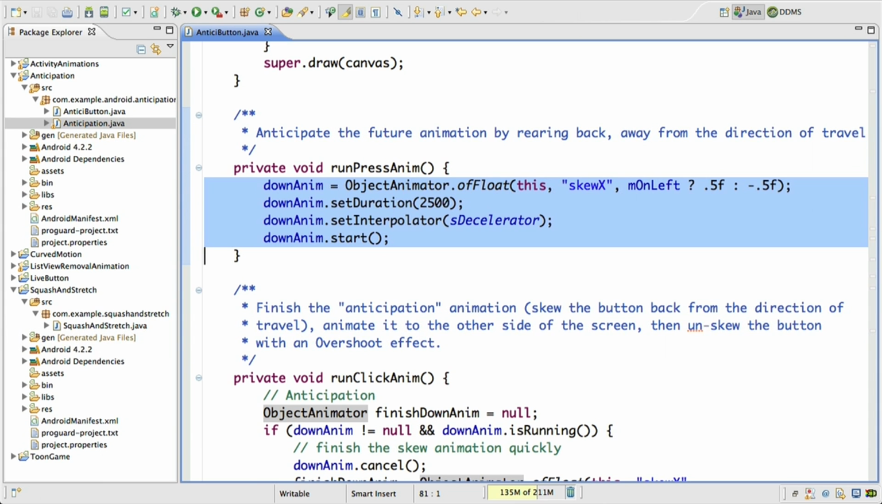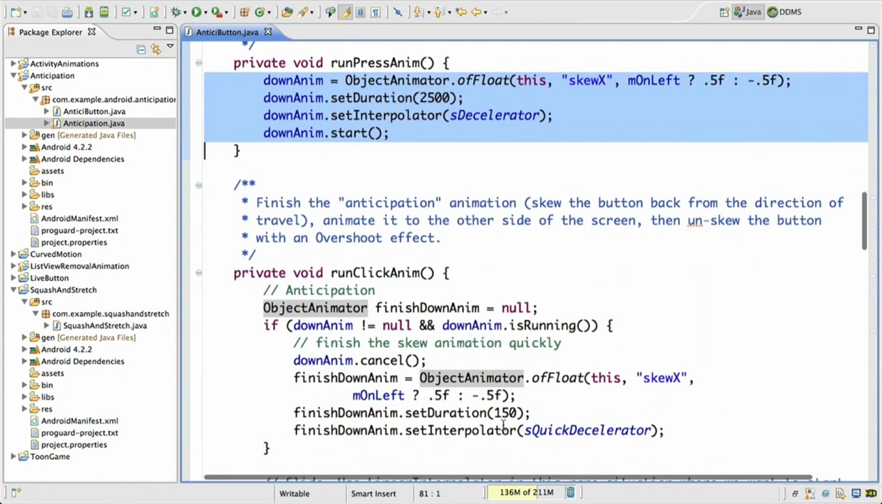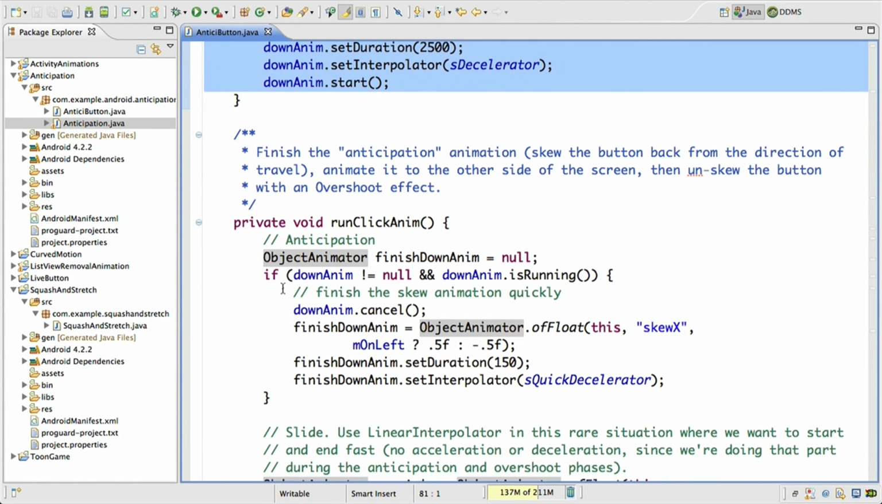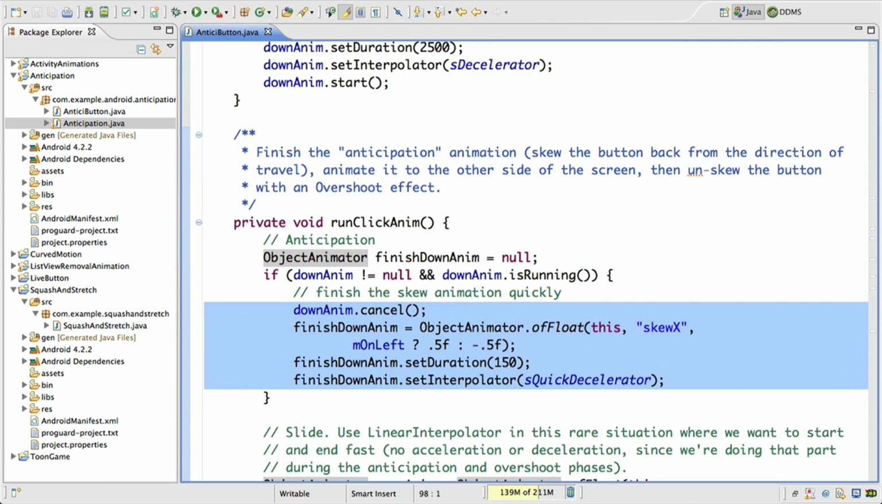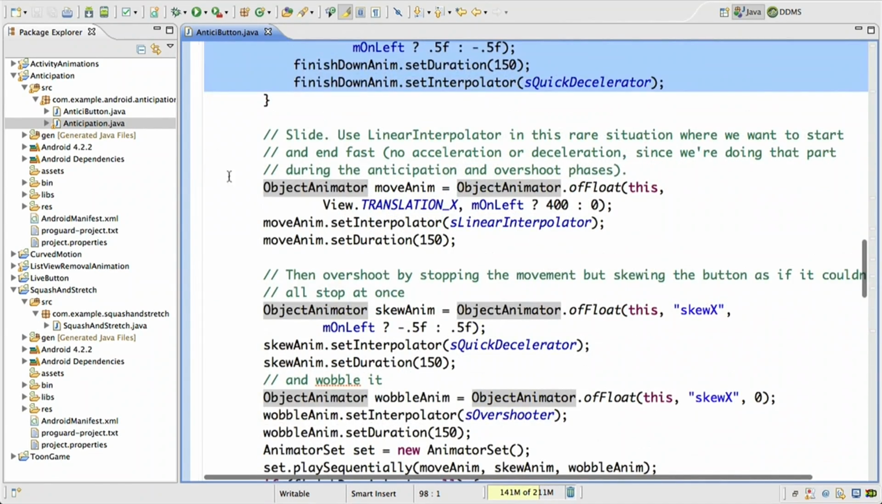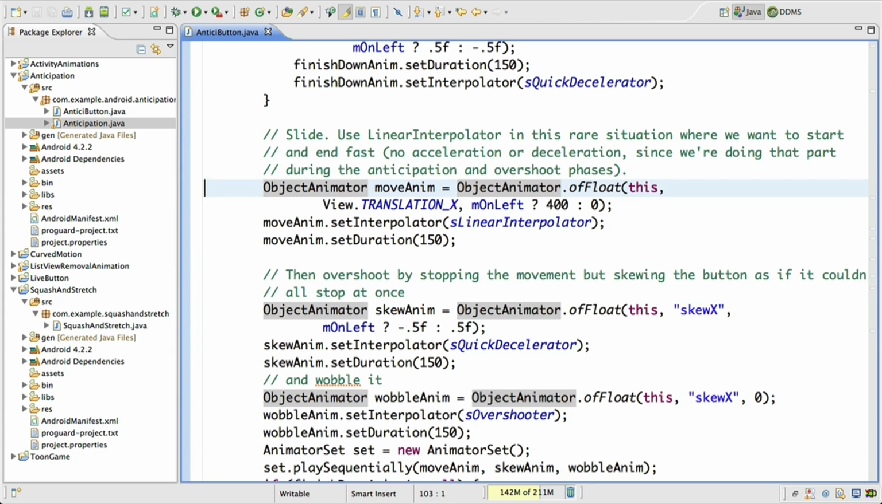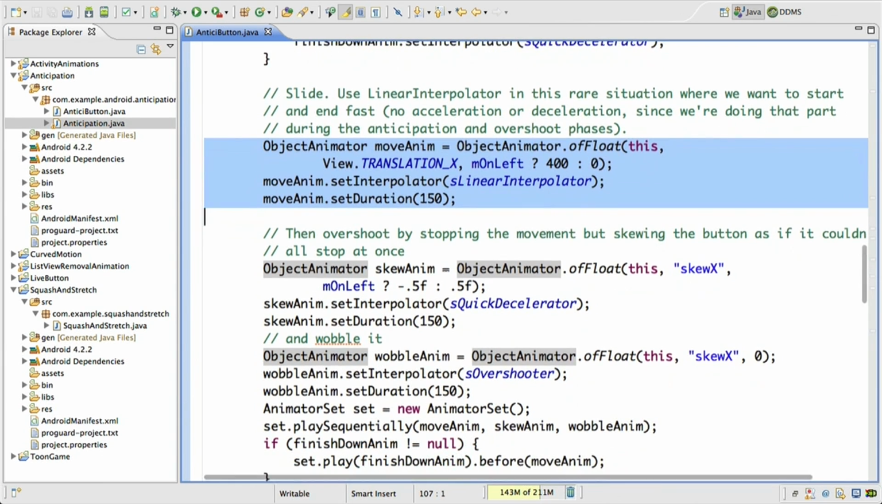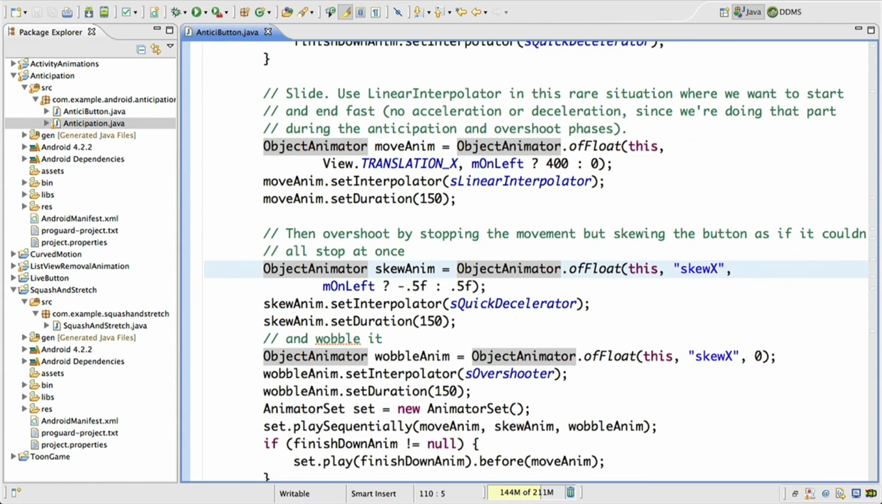It's a normal animation. And if you let go of the button and the animation is not over, we're going to cancel it and go back to the origin. And then when we let go, we're going to create the move animation. So we're going to translate the button. And at the same time, we want to do the overshoot at the end.